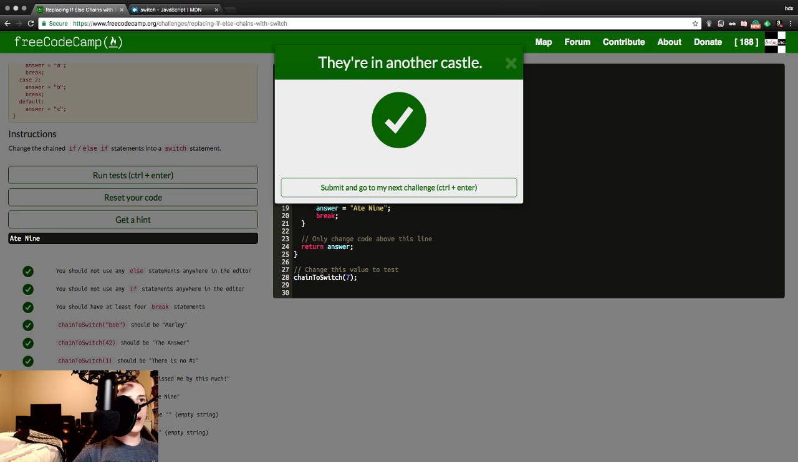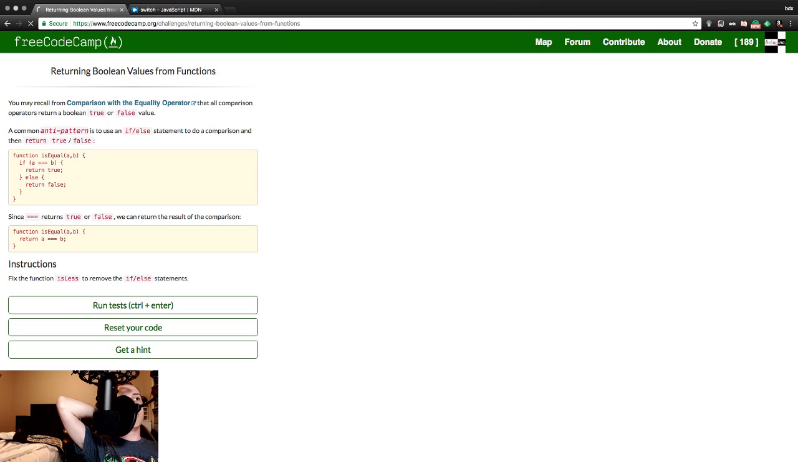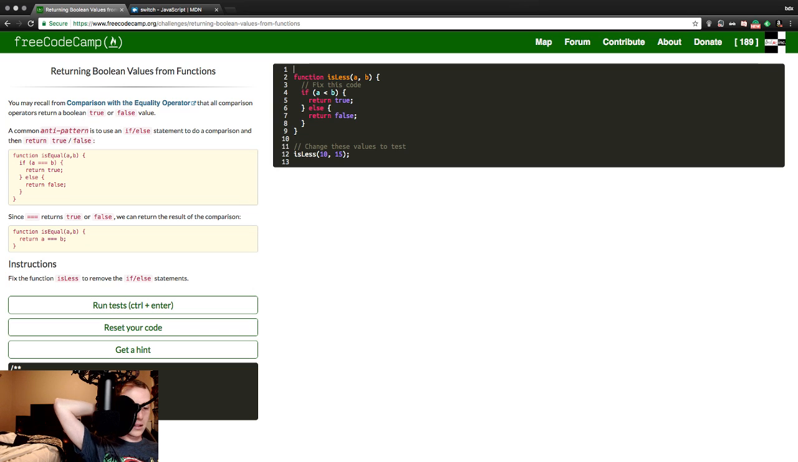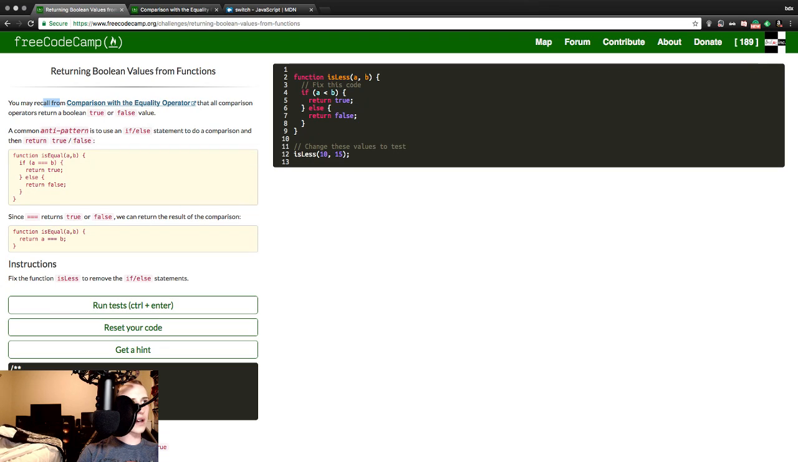Ta-da! They're in another castle. Oh, finally, the last section. Thank God. Ugh. Brutal. Returning Boolean values from functions. You may recall from comparison with equality operator. Let's click it. Yeah, we recall the 2 versus the 3 and some of the other stuff, that all comparison operators return a Boolean true or false value.